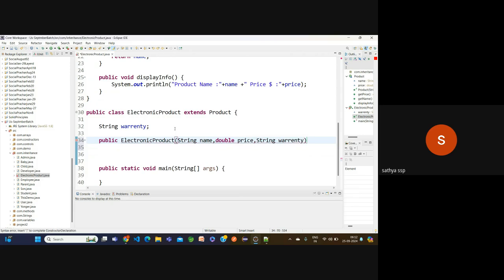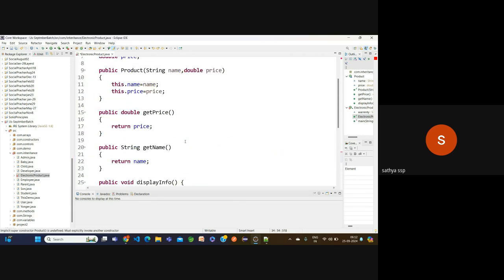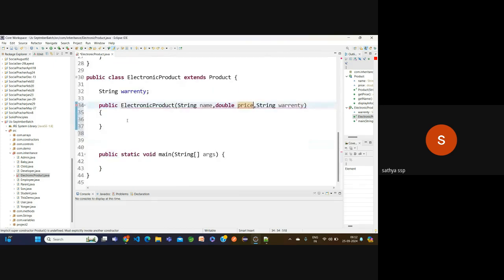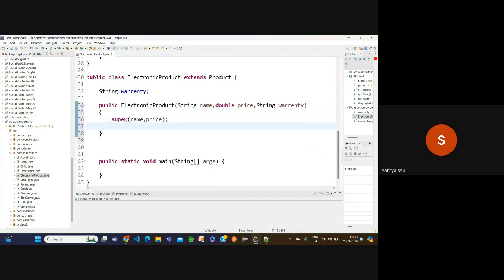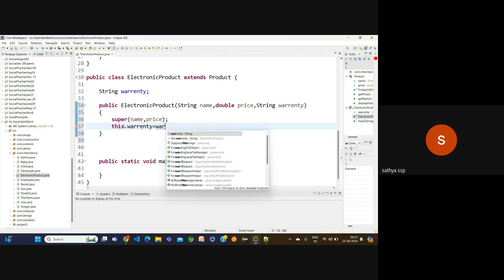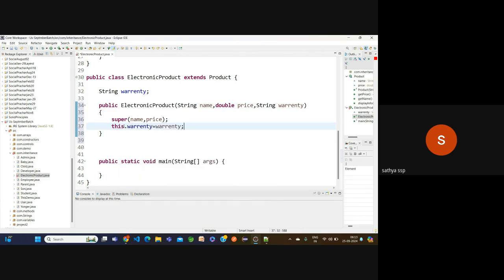Okay, string warranty. Now how can I initialize? Now this is string name, double price. These two parameters I am going to take from the parent. Now we can use that super keyword, super of name, comma, price. Now we only have one property in this class that we need to initialize, that is the string warranty. For this, simply this.warranty is equal to warranty. Okay, then the initialization is done.